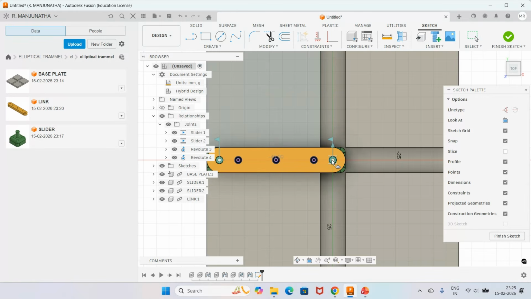So select this center point with reference to this center. Now I want to give the other dimension, so I will click over here. I will check the dimension between these two. It is 22.5. I want to maintain the same thing between this and this, so that you will get the path traced by this as a circle.